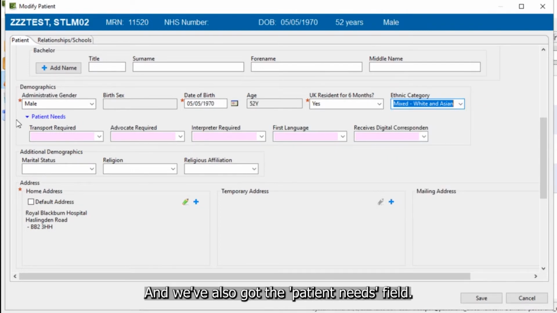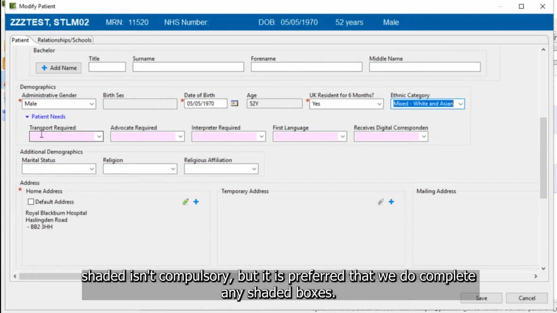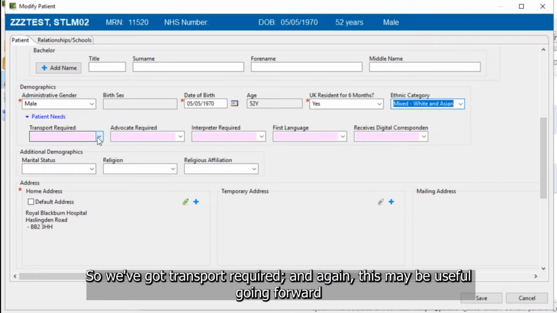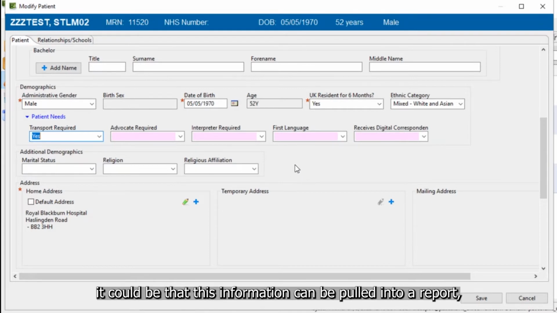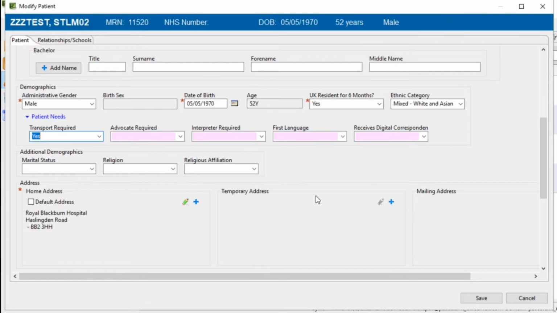And we've also got a patient needs field. We've got transport requirements, and as you can see, all these fields are shaded. Shaded isn't compulsory, but it is preferred that we do complete any shaded boxes. So we've got transport required, and again, this may be useful going forward to indicate whether a patient has arrived by transport. This information could be pulled into a report and then given to nursing staff, and then they know exactly which patients have arrived by transport.